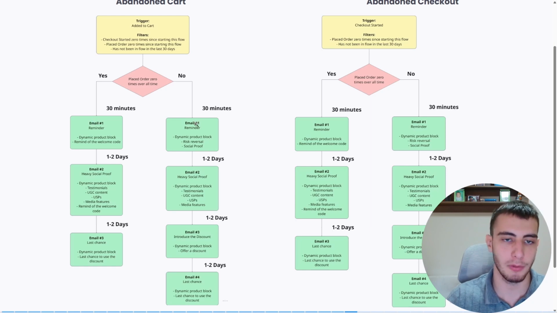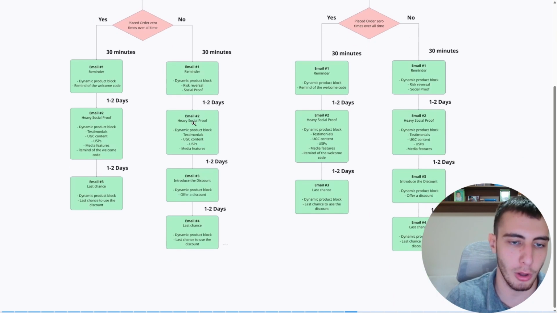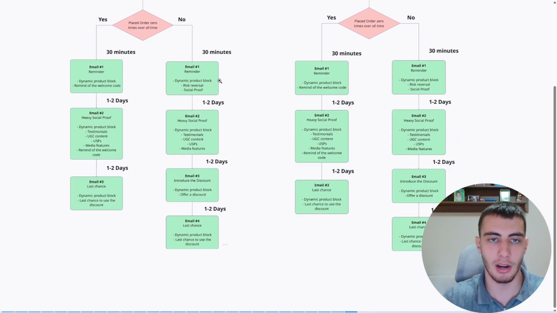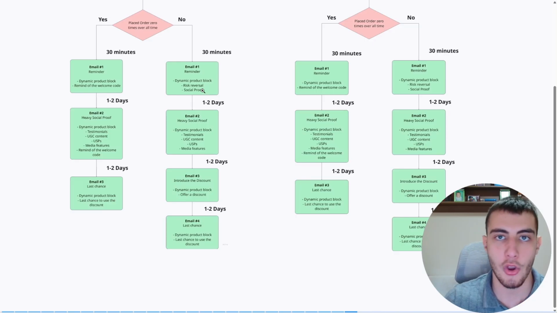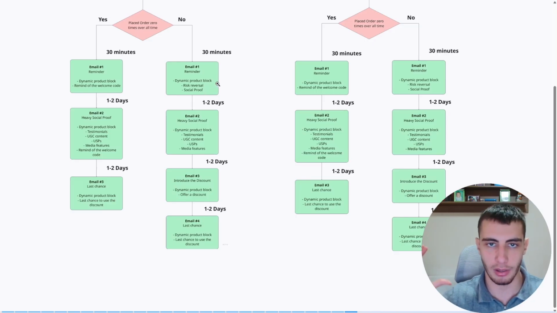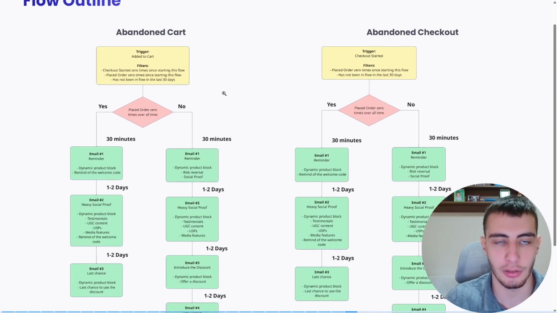For the people who have purchased before, you can follow this structure. The first email is just going to be a reminder, like, hey, here's the product that you left in the cart. You're just going to show them a dynamic product. You can add some risk reversal or some social proof, but the main content of that first email is literally the dynamic product, headline, CTA, that's about it. That is going to be after 30 minutes.